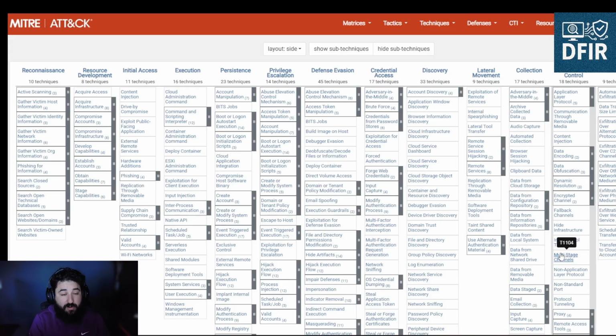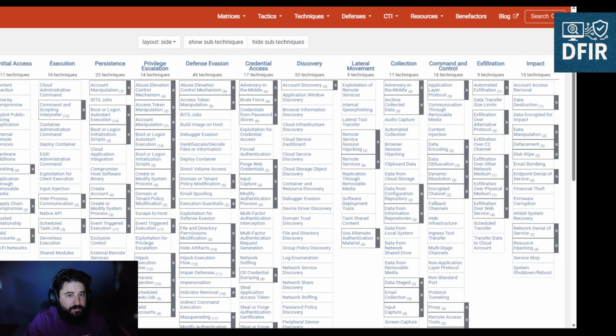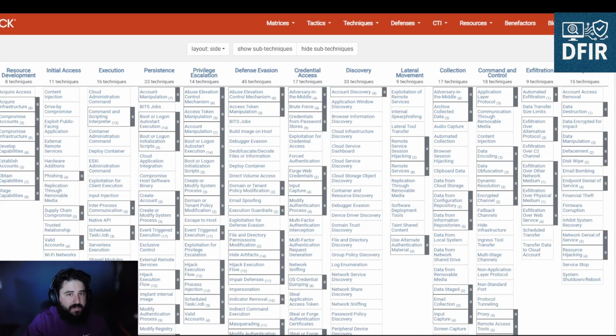Exfiltration, like I said, we've already been packaging everything to get it out of there. Now we're going to pull it out of the environment. And then finally, we have impact. Impact is going to be the one that's most important to many people because that's going to be what does the most damage. So, sorry, let me move that over so you can see.